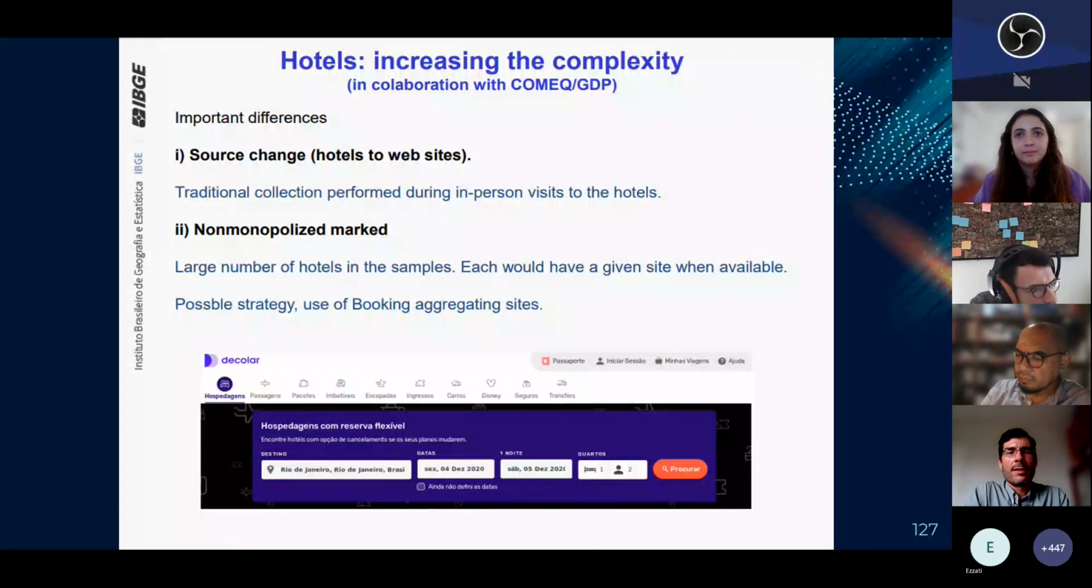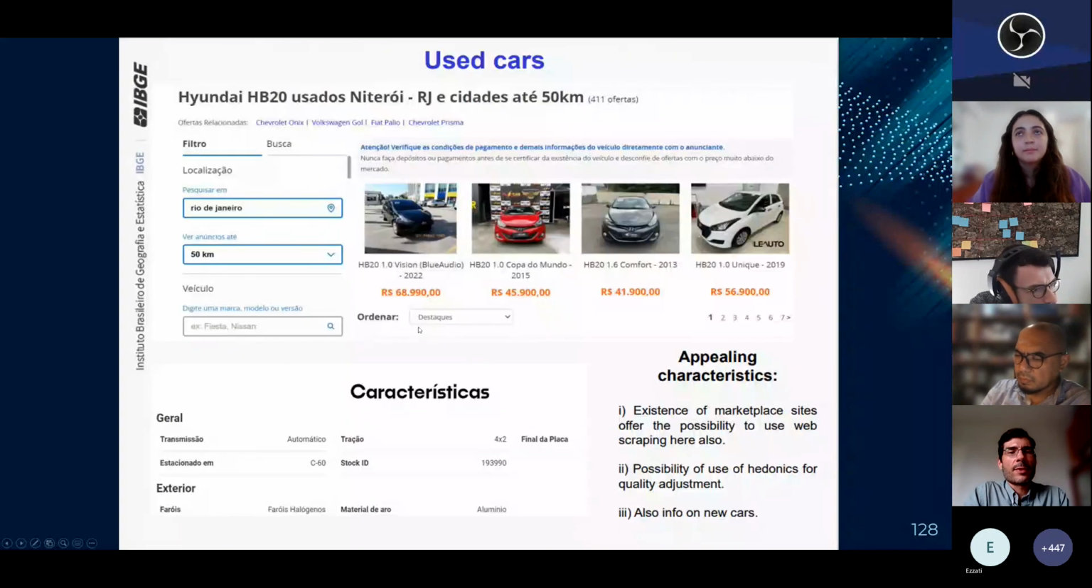Next. And finally, in a similar fashion, another important sector where you can derive information is second-hand cars, where again, the presence of these site aggregators with information on prices and characteristics of the cars can allow you to extract or derive price indicators with hedonic adjustments.